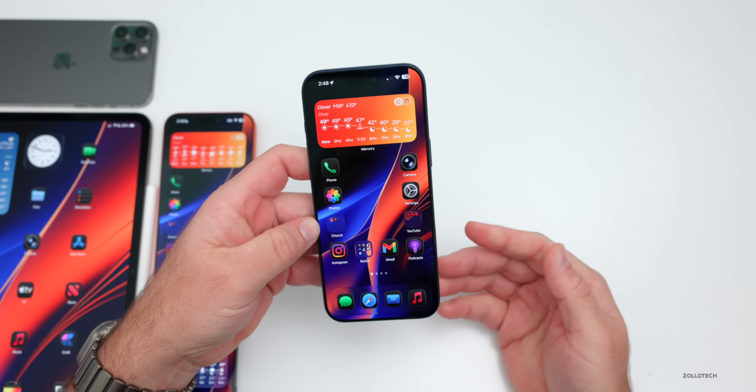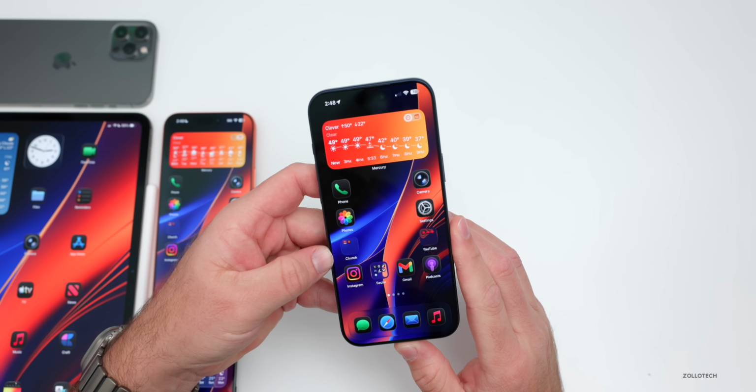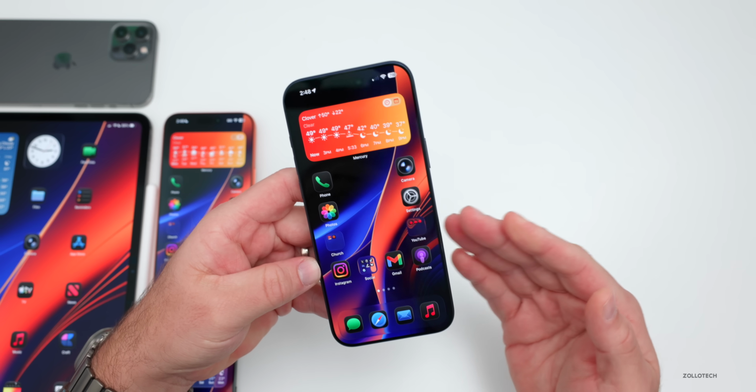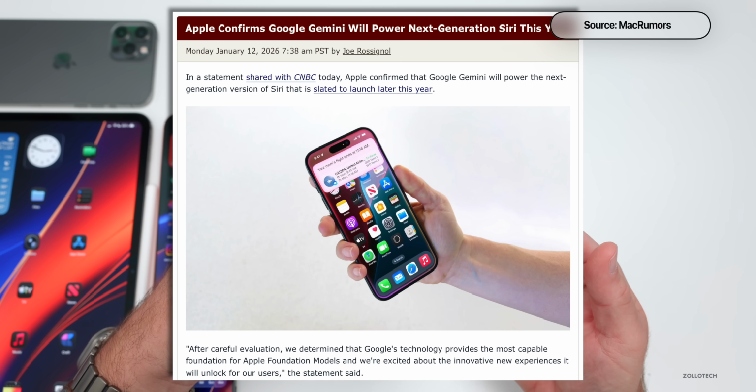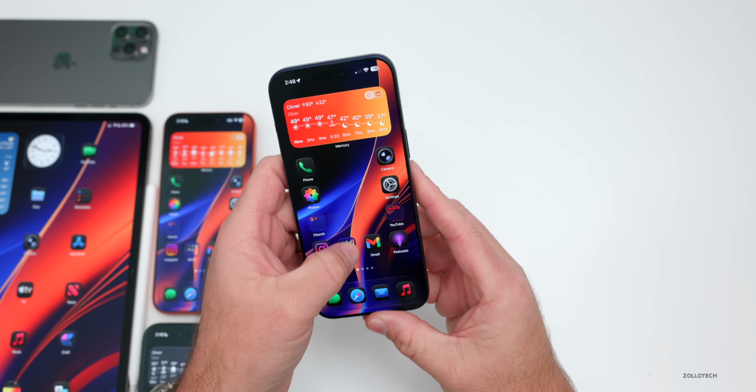Now, one thing many of us are waiting for is an update to Apple Intelligence with Siri 2.0. Apple today confirmed with a statement to CNBC that they're working with Google, using the Gemini model to provide some of these features coming this year. Also, Google confirmed this on X.